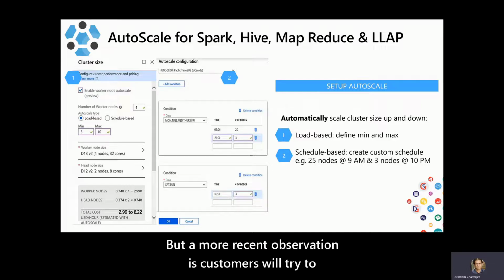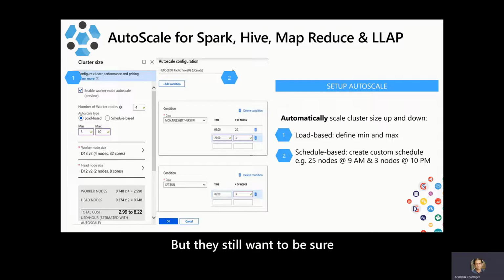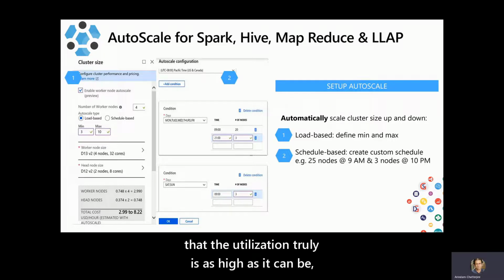But a more recent observation is customers will try to now run multiple different workloads at different times of the day to try and drive utilization up. But they still want to make sure that the utilization truly is as high as it can be. And that's where autoscale comes into the picture.